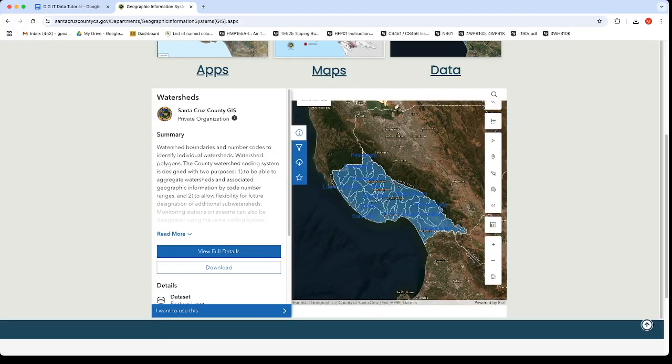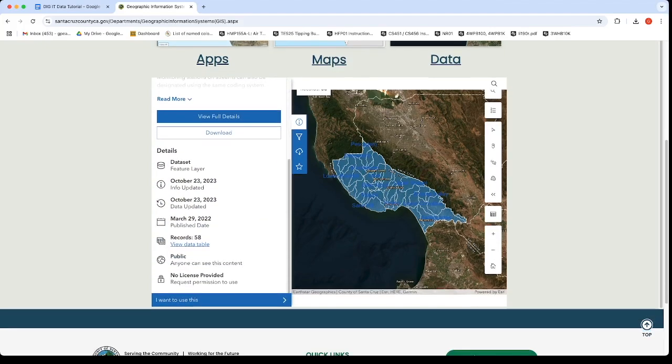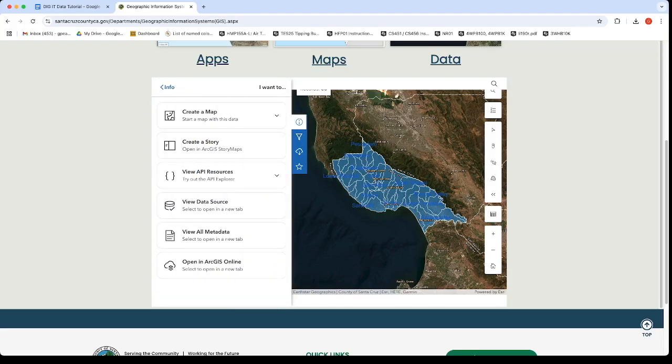Okay, so now I am back at my watersheds page, and I'm going to scroll down to the bottom of the portal, and instead of clicking download to get the file itself, I'm going to click this button at the bottom that says I want to use this. I'll click that arrow next to it, and it'll pull up a bunch of different options. Since it is already published with ArcGIS Online, we can integrate it into any other Esri resource that we might be doing, whether it's a map on ArcGIS Online or if we want to add it directly to a story map.